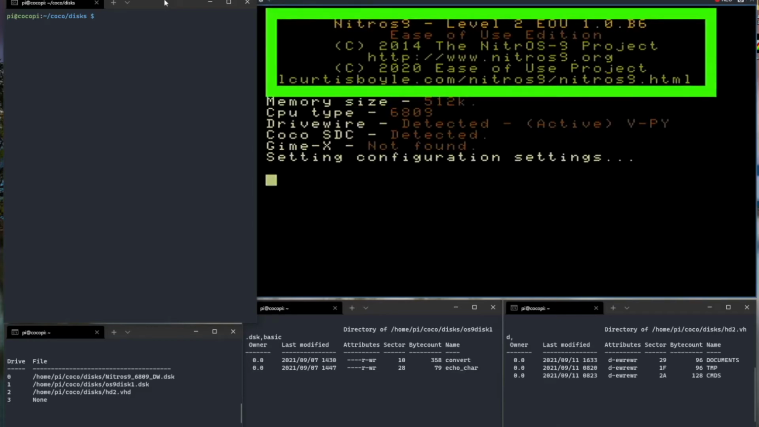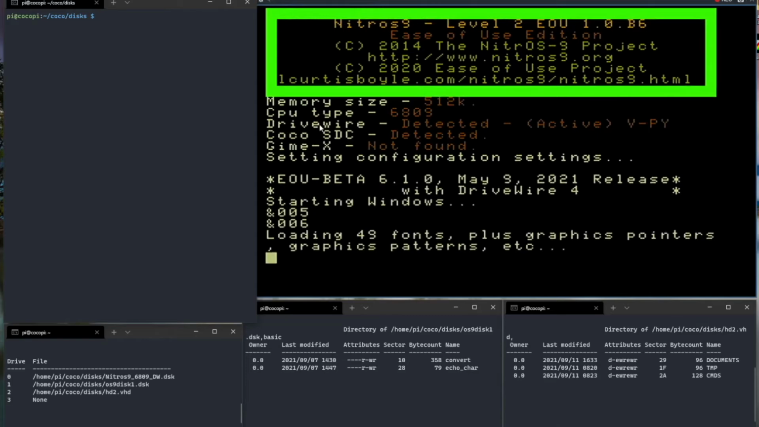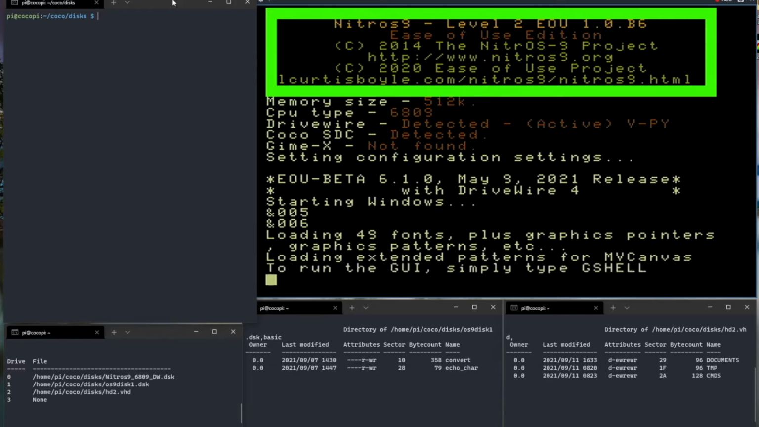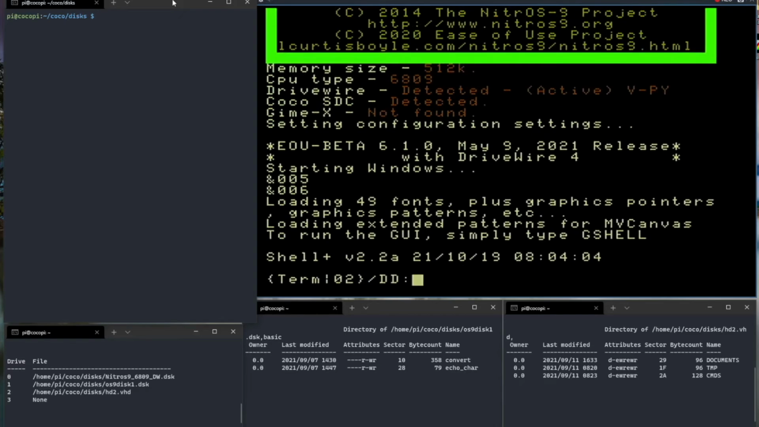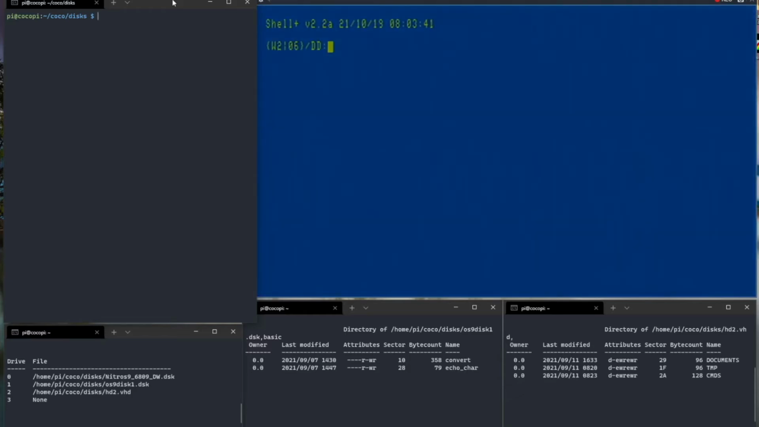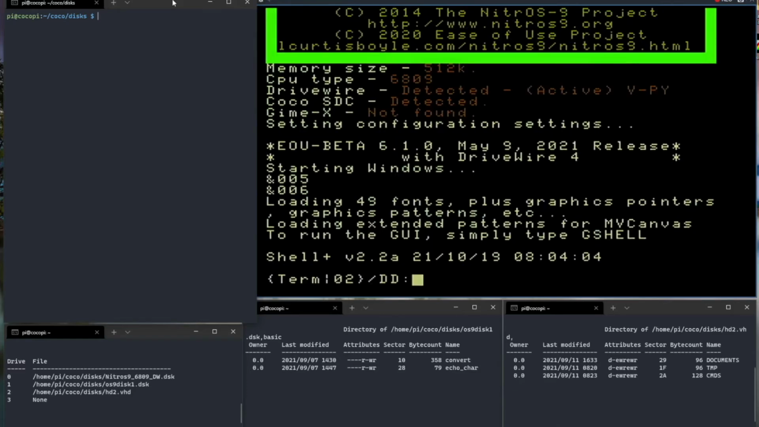So one thing to point out here, you can see it recognized DriveWire was present, recognized the CoCo SDC as well. The easy use image is going to actually open some other windows too, which is kind of handy for showing different things on the CoCo. So wait for it, almost done here. Okay, now that it's done, I'm going to go over and show, just by pressing the clear key on the CoCo, the other windows that have been opened up.